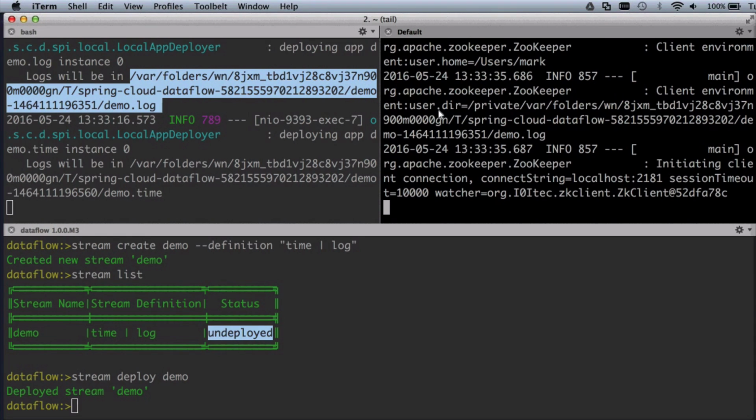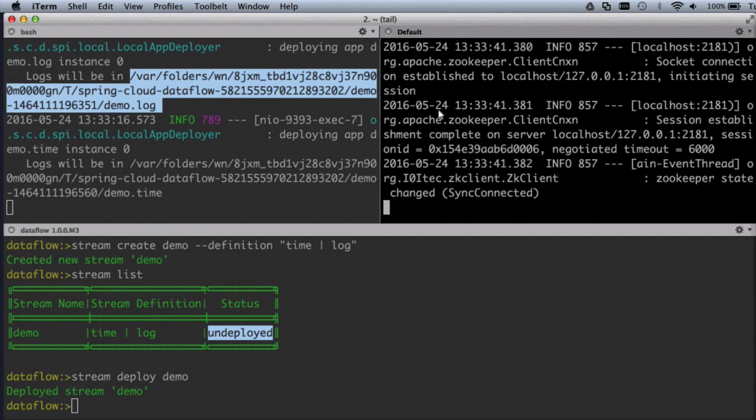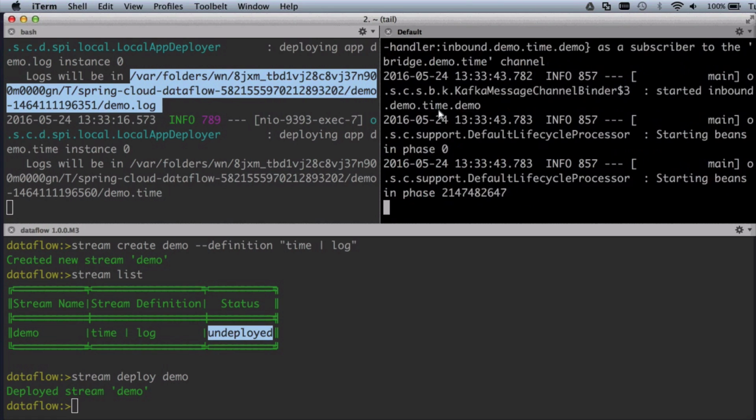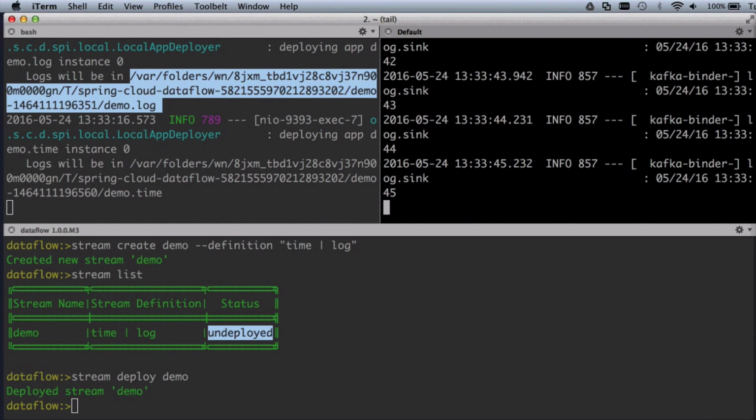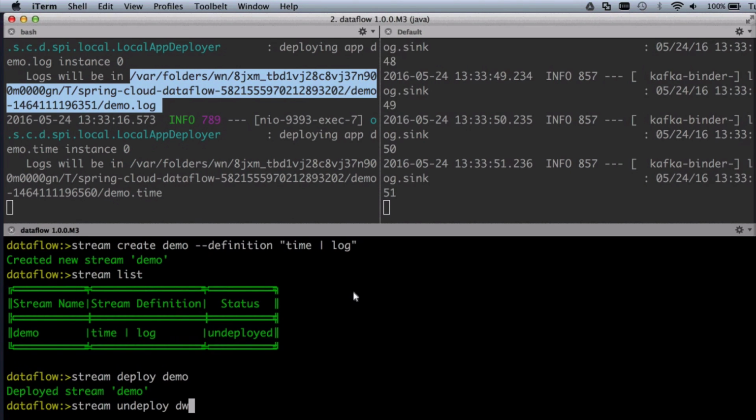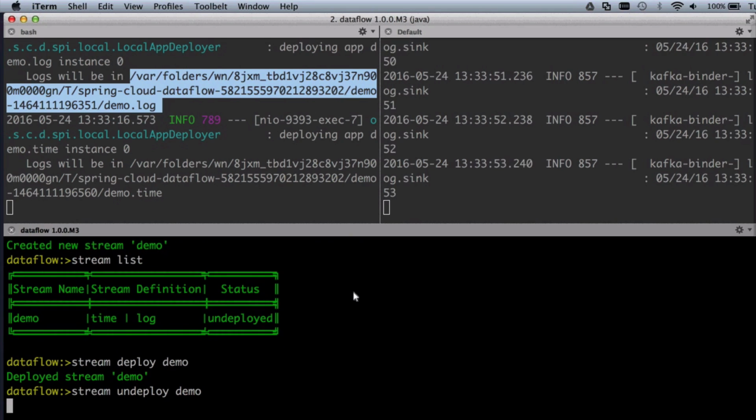Since the default for time is to emit a message every second, we should see, as soon as this starts, it connects to Kafka, and now it's sending a message. It's logging a message every second. Okay, I can undeploy that stream, and that will stop logging.